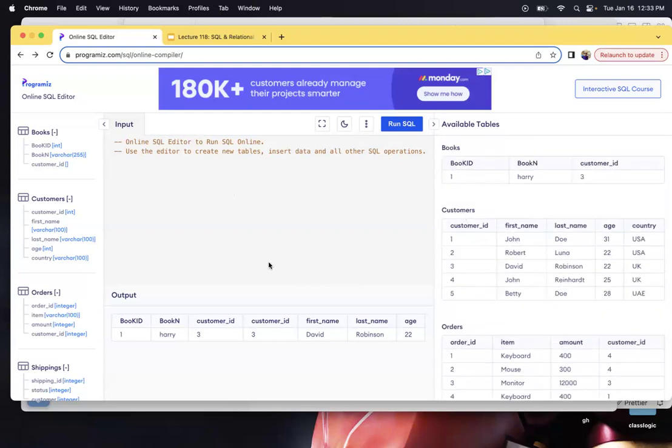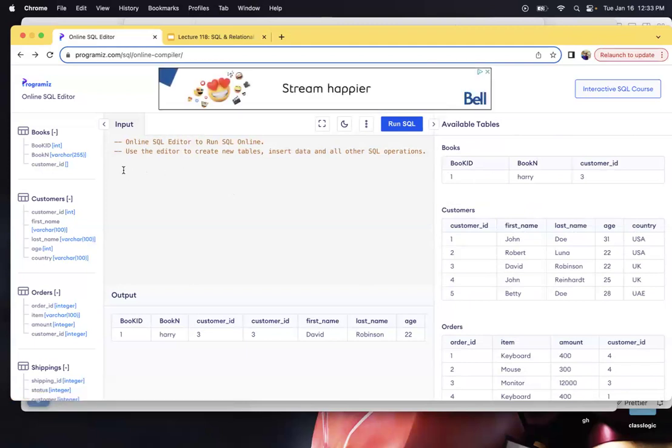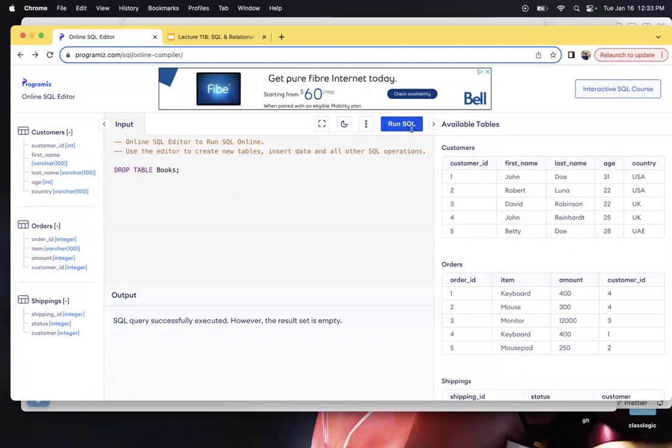This books table I added earlier, which I will now delete using drop table books. So let's see if this works. Okay, so as you can see, the books table is gone, and we will be creating the whole thing from the start.